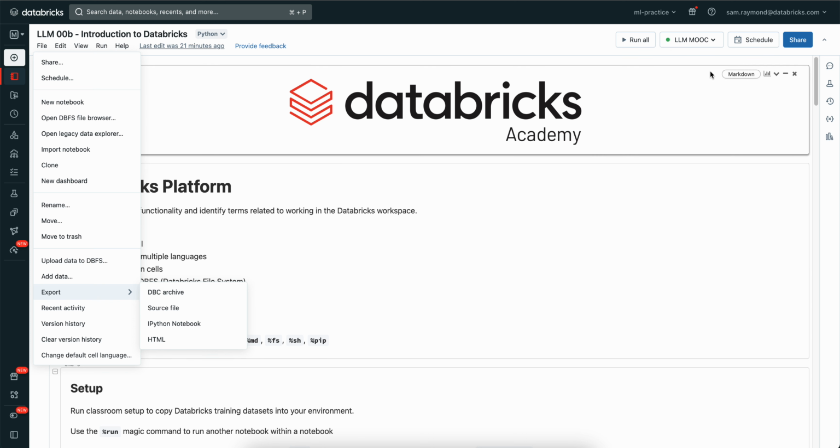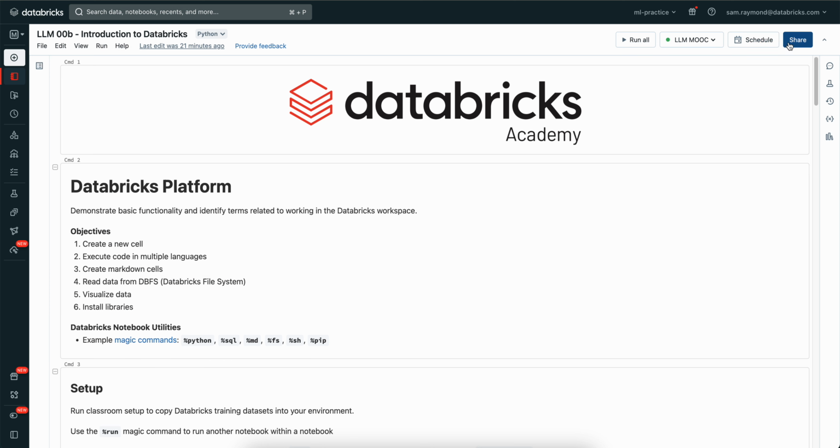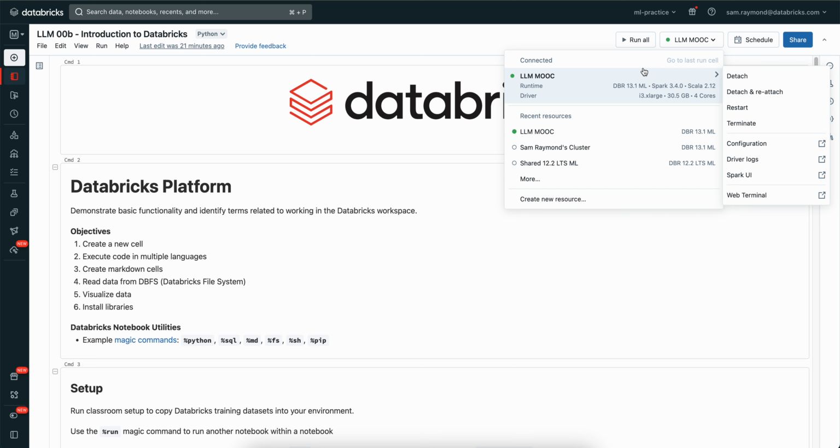On the right-hand side, you can see we have a number of buttons. We can schedule runs for our notebooks if we wish. We can share our notebooks with others. And the other two here are the ones that we'll be focusing on. The button on the far left is the run all command, and that, as the name implies, will run every cell in the notebook sequentially. And then the cell next to it is our cluster state.